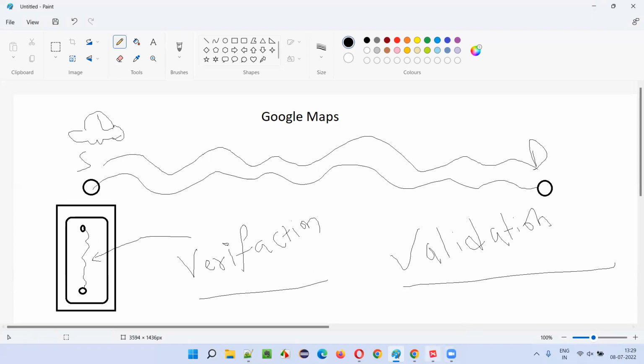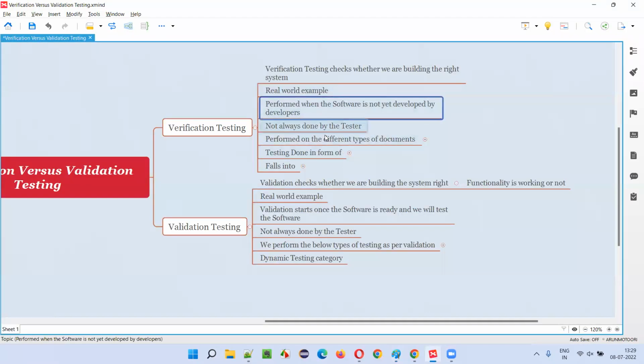So I hope, guys, you got the real world example. Let's convert that into software. In software, here you are checking whether you are going to build the correct system or not, the correct application or not.